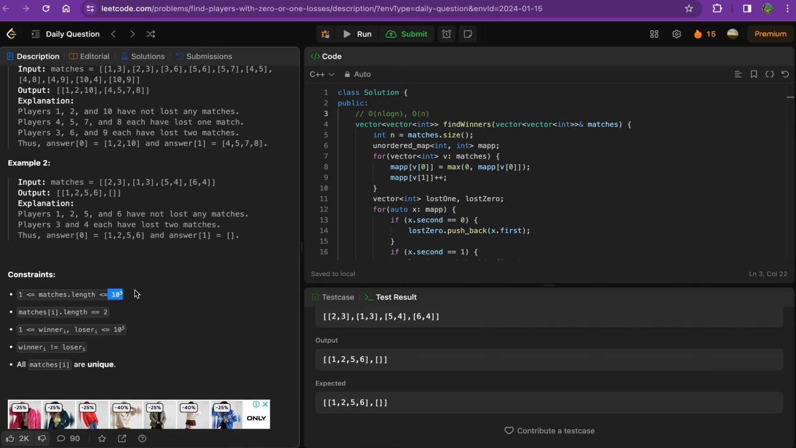Okay, the constraints were 10 to the power 5 only, so these can easily pass. As we have seen as well, the solution got accepted.